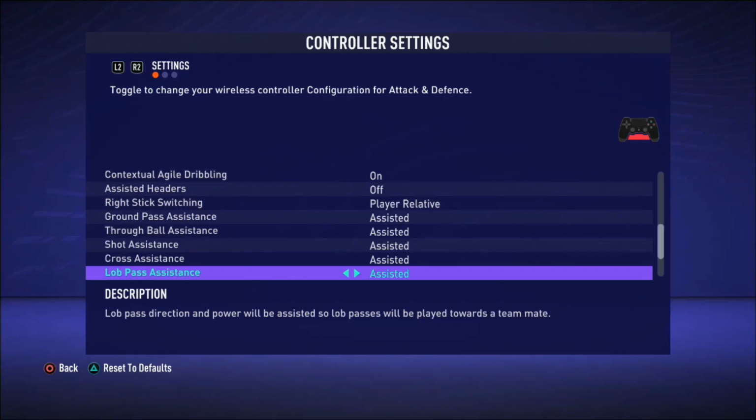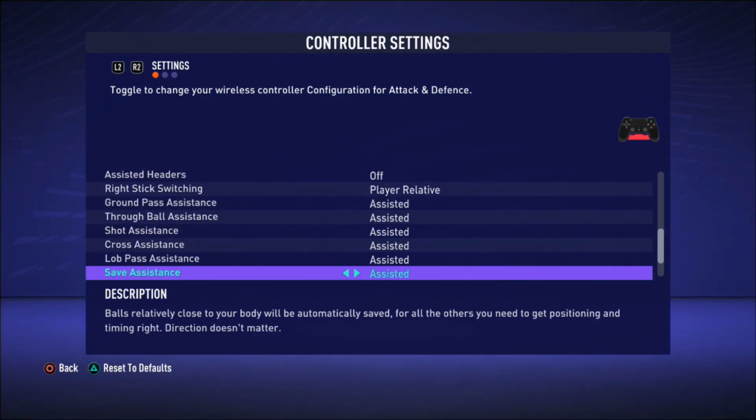Lob pass assistance, I only ever use these when playing it around at the back. I'll be honest with you, I haven't even tested this one, but I can't see how it could be possible for it to have any other better option. I mean, the only other option is manual. There, I don't need to test it. That has to be unassisted. Save assistance, unassisted. I think that might just be for Pro Clubs. I'm not entirely sure, but either way, you're going to want as much help as possible to save balls with your keeper, aren't you? I'm pretty sure, though, the only option you've got of controlling your keeper is moving the right stick, so have that unassisted.